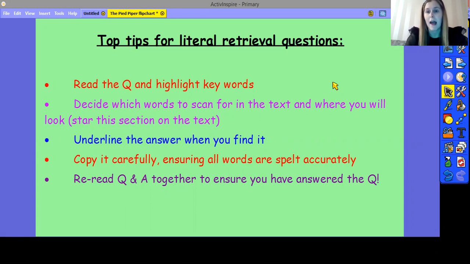So we go to our text, we'd find the verse that begins with the words in the question, and we put a little star next to that section of the text so that we know and our eye is drawn to just that part of the text we need to look at. When we think we found the answer, we would underline it or highlight it. And that will help us with the next tip.